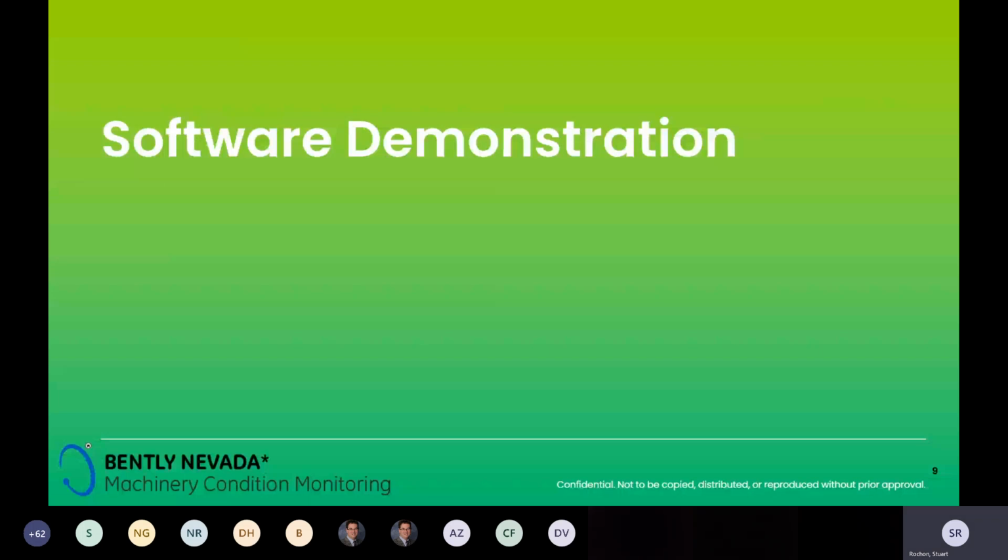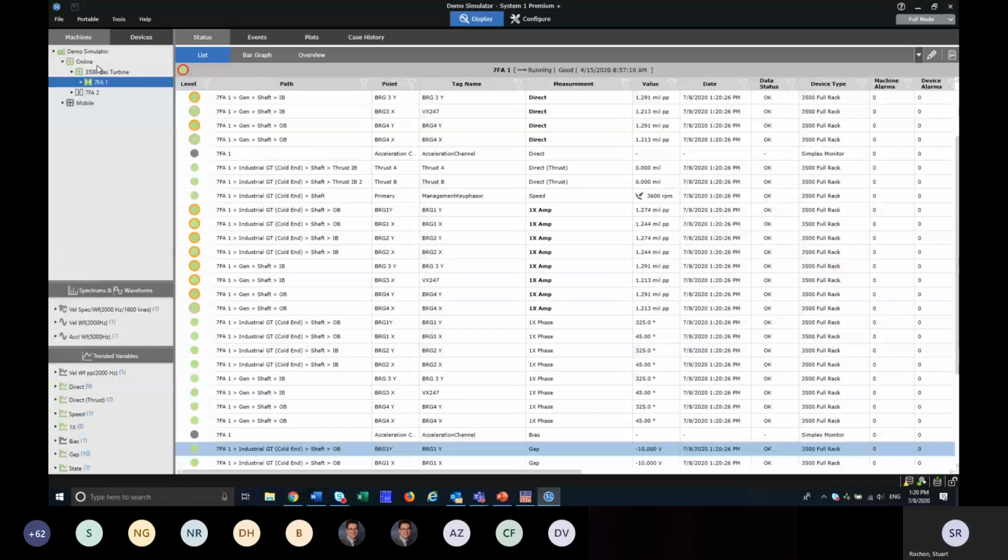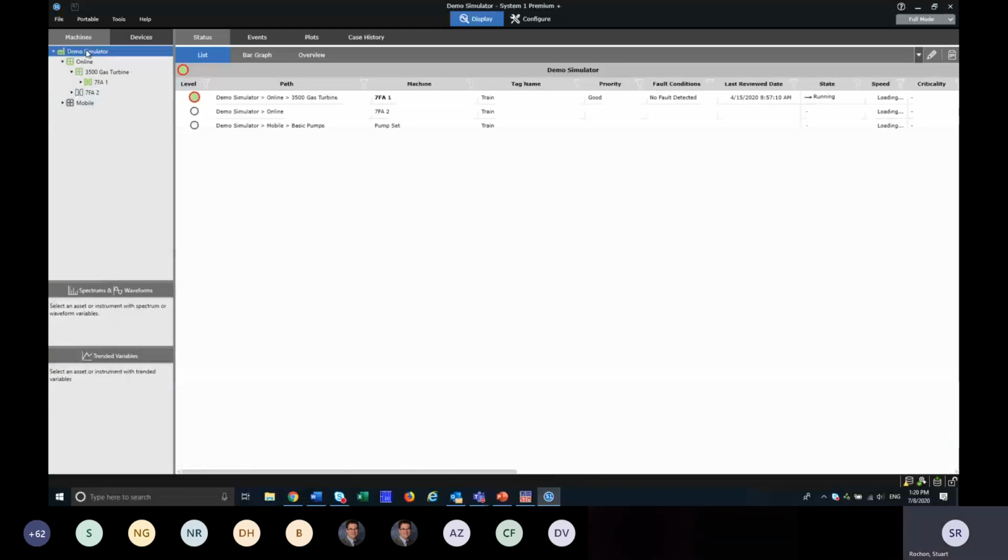Now we're going to switch over to the demonstration of the actual software. Let me get back to the beginning here. So this is my simulated System 1 EVO. Just have a singular 3500 simulator feeding into this. So not everything is perfect. So be patient with some of the issues that I will run into.